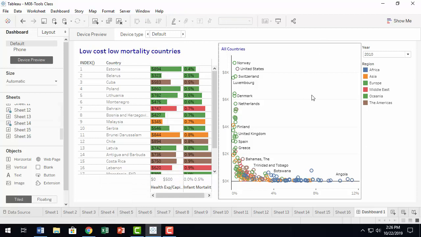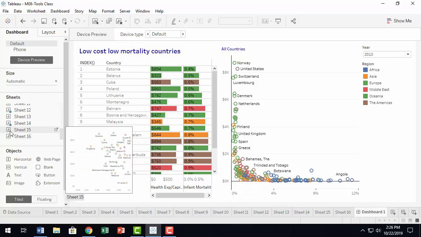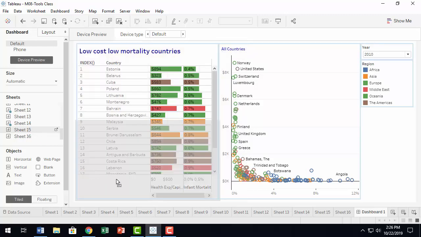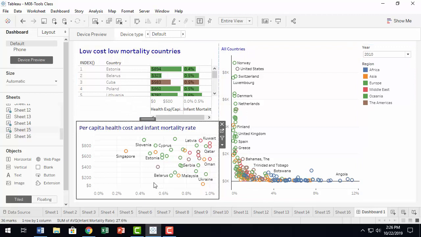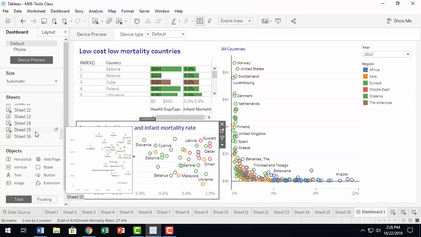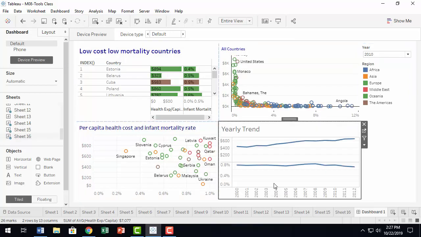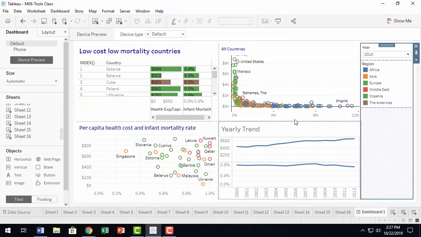Okay. And we have sheet 15. Again drag it in, and then sheet 16, drag that in there. Okay. And this is where all your work starts. Up to this point it's easy.